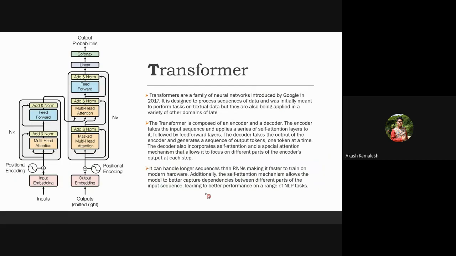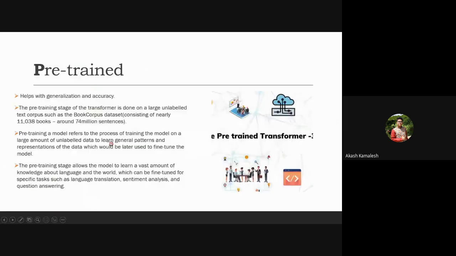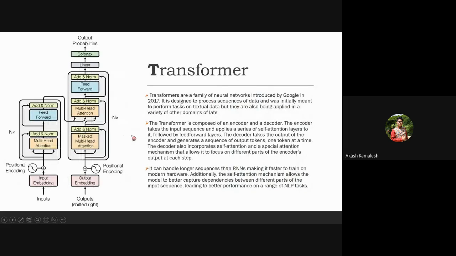So moving on to the transformer. The transformer is a model which has been developed of late. It is pretty recent, and it is widely used in NLP and NLI tasks, natural language inference. It was introduced by Google in 2017, and it is composed of an encoder and a decoder, as I mentioned. The encoder takes the sequence and applies a series of self-attention layers, followed by feed-forward. The decoder takes the output of the encoder and generates a sequence of output tokens.